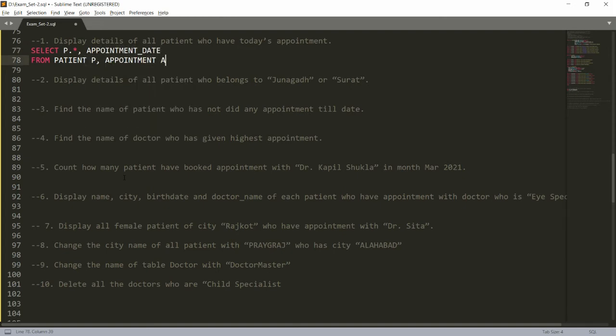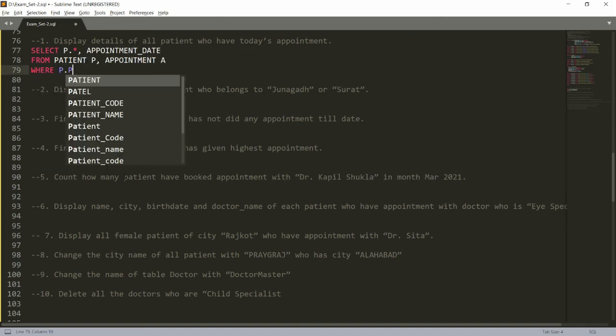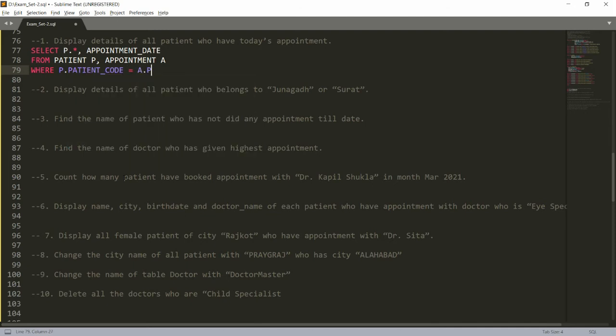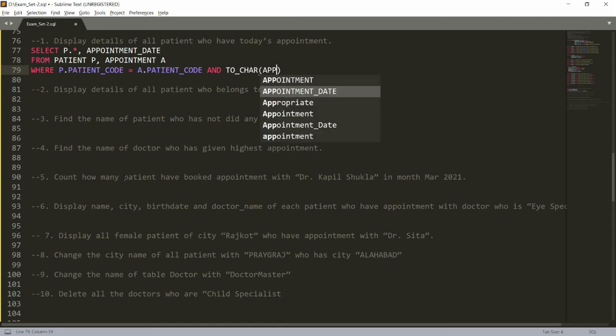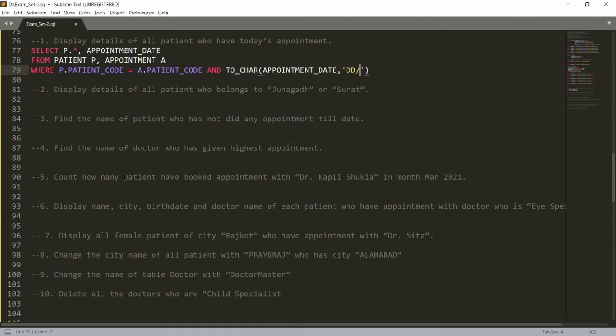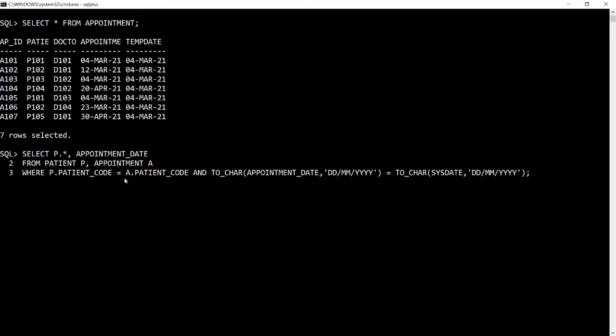So I'm writing here appointment date, where patient.patient code is equal to appointment.patient code. And I want to filter out those who have today's appointment. So we need to write the query that is to_char of appointment date, in the format DDMMYY. It must match with the to_char of system date, and that must be the same format, DDMMYY.